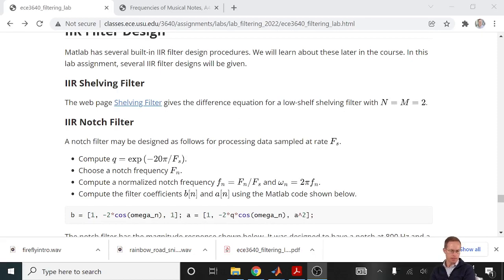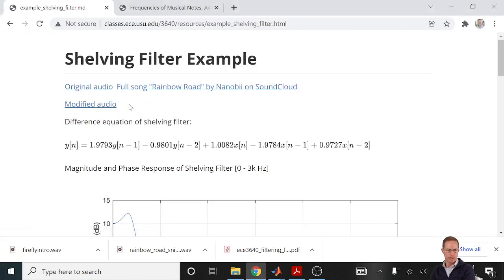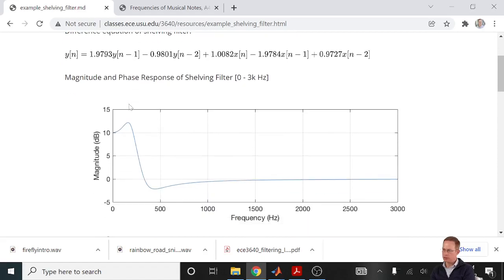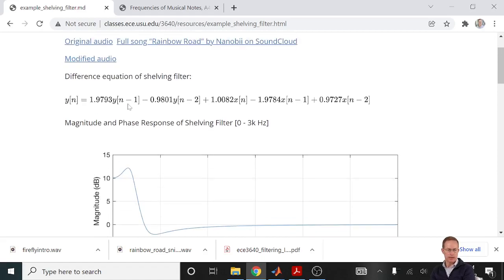We're going to look at a couple of different kinds of filters. The IIR filters that we'll look at are, the first one is a shelving filter. And there's a web page that I made just to talk about shelving filters. I'm giving you here the difference equation so you can read off of this the feed forward and the feedback coefficients.